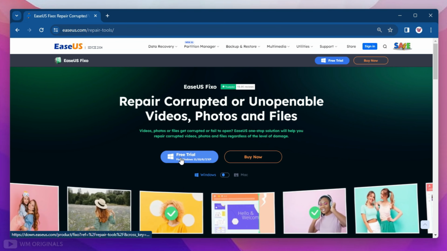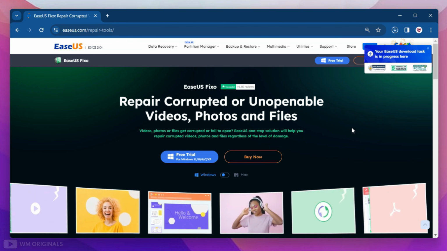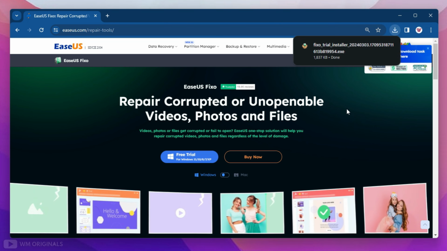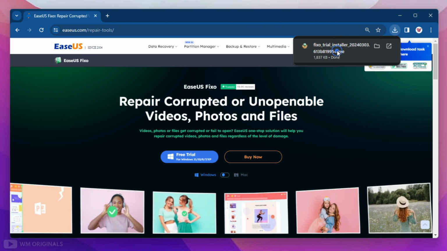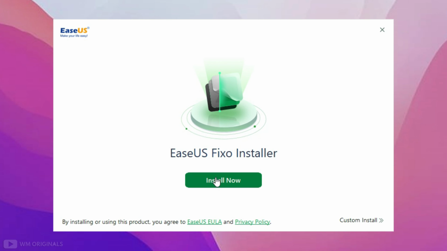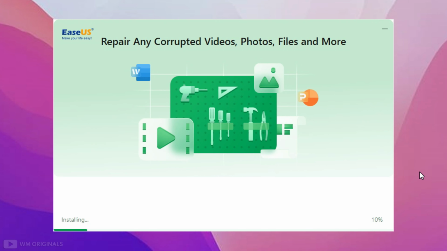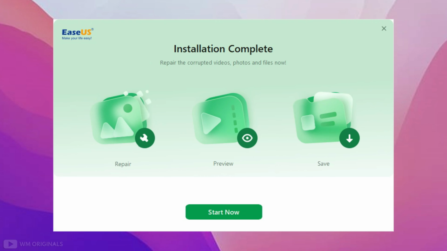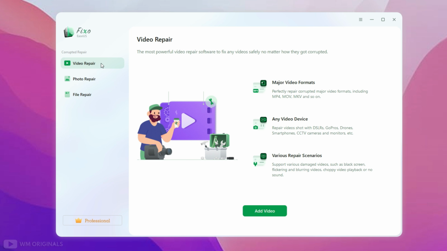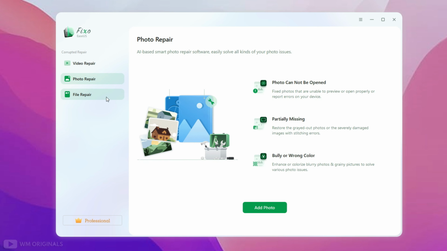Now click on free trial. It starts downloading. Once Easeus Fixo free download completes, click on it to start the installation process. Follow the steps to complete installation, and once installation gets completed, here we have Easeus Fixo with all its features and capabilities. We can use it to repair videos, photos and documents.